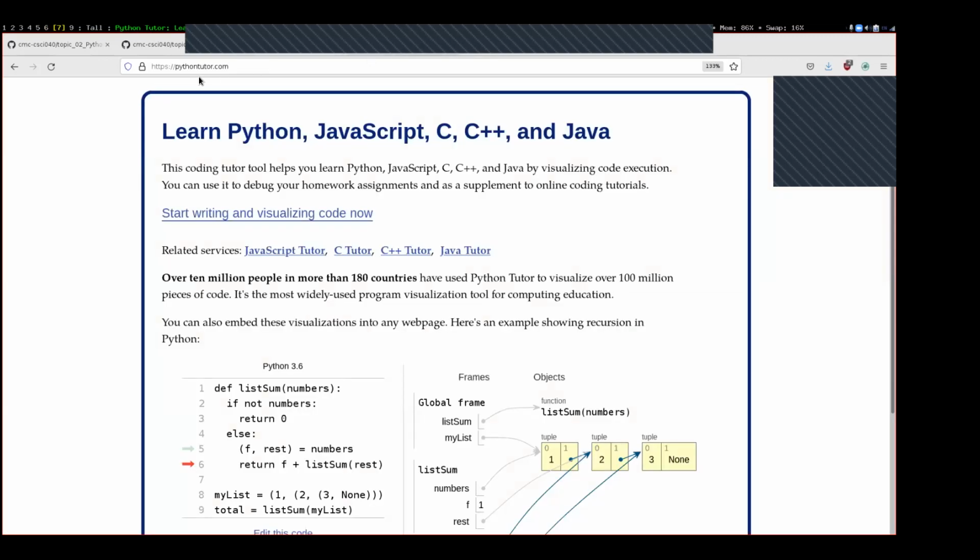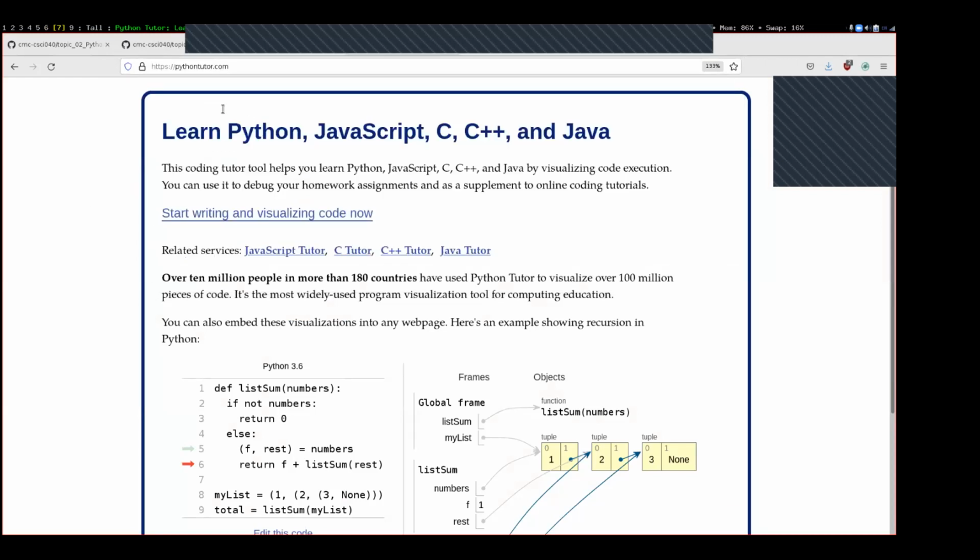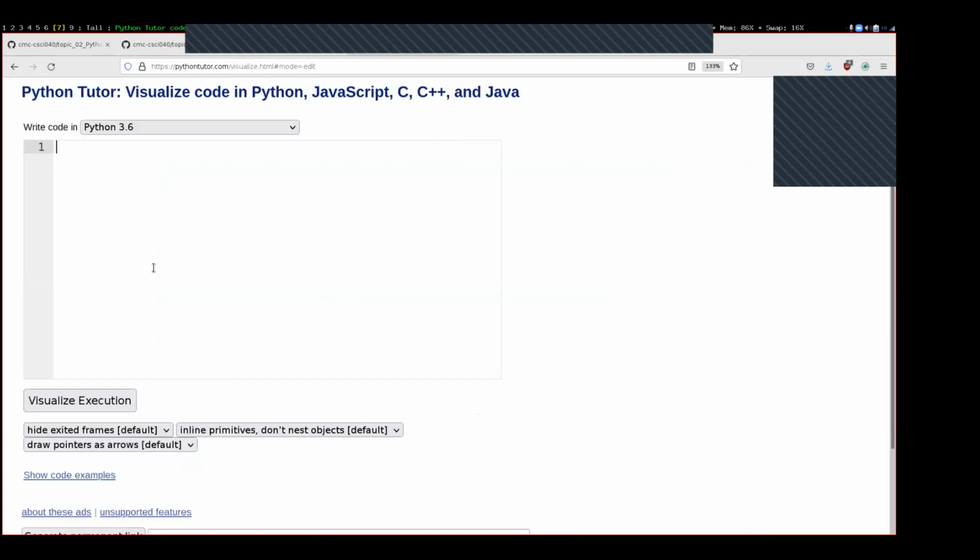So here I have it opened up. The web page is Pythontutor.com. And if you go to this web page, you'll get something that looks like this. You click this button at the top that says start writing and visualizing code now. Click that, and you'll get a little text box right here. This is where you can type in Python code.